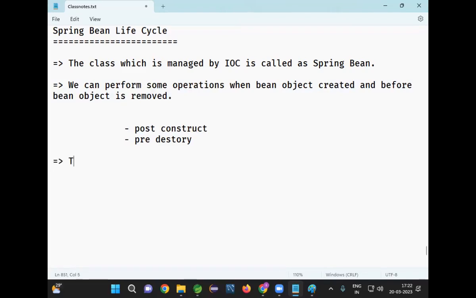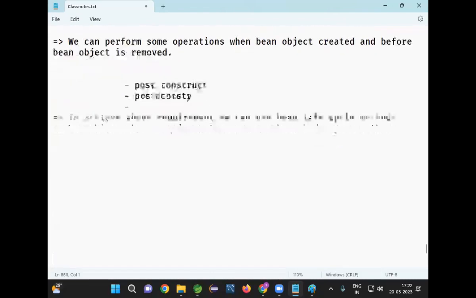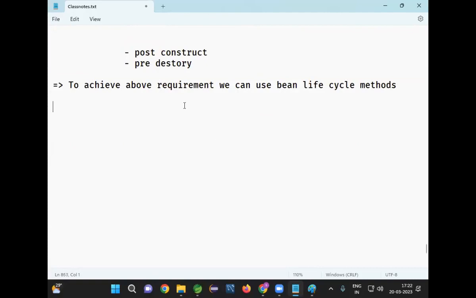To achieve the above requirement, we can use bean life cycle methods. Bean life cycle methods we can execute in three ways. I want to execute an init method and a destroy method. The init method will execute as a post construct method. The destroy method will execute as a pre-destroy method.